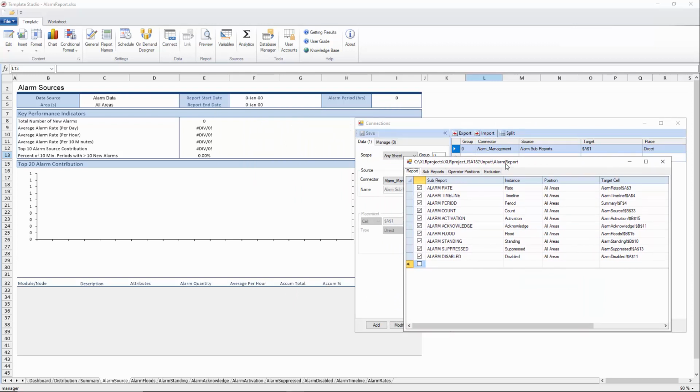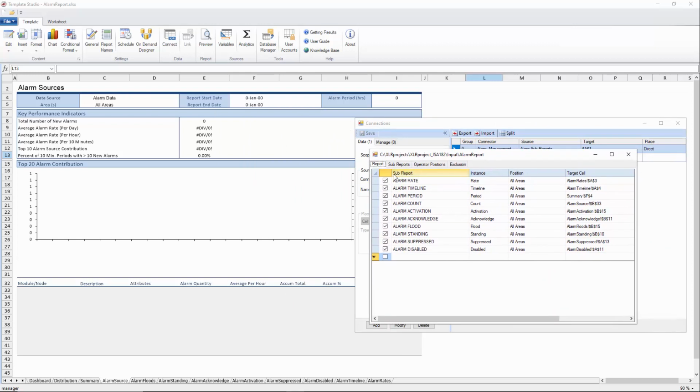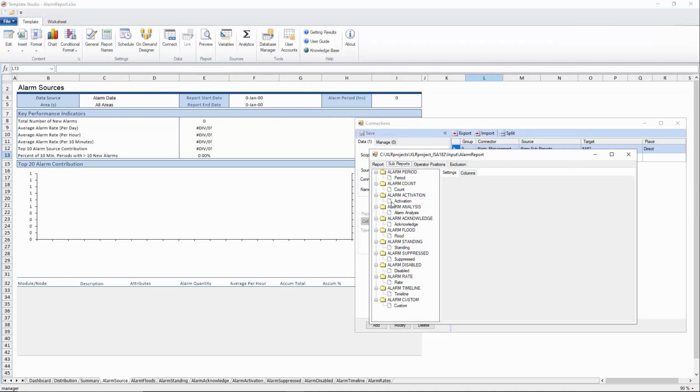So you can see when the connection group is opened there, we can see the subreports that are laid out across the different worksheets configured in the template, and for each subreport we have configurable parameters. So if we look at the one on this sheet, which is the alarm count subreport, you can see that this one returns the new alarm frequency over each module and attribute, and those are ordered by the count in descending order, which obviously is what we want if we're looking at the top bad actors.